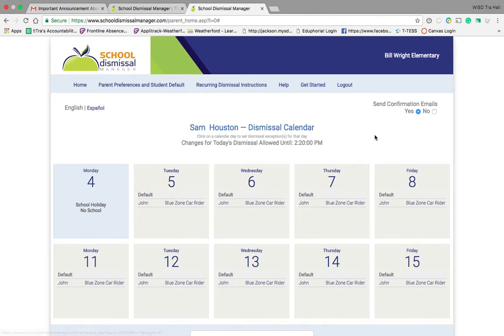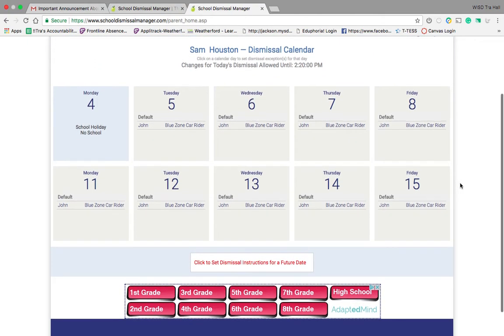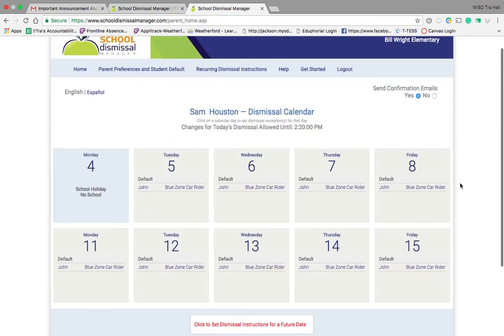Otherwise, you have an option over here to send confirmation email. What this does is says no, you don't want it. Sometimes parents would like to make sure that School Dismissal Manager logged their changes, so they would put yes, and anytime you change something, it's going to send you an email telling you that you've logged that change.